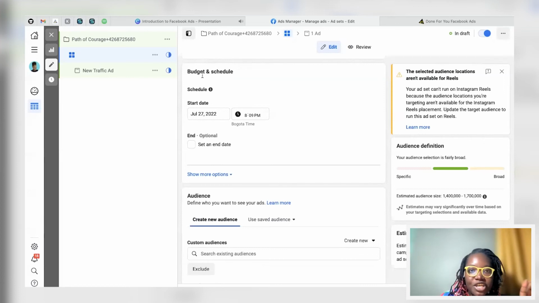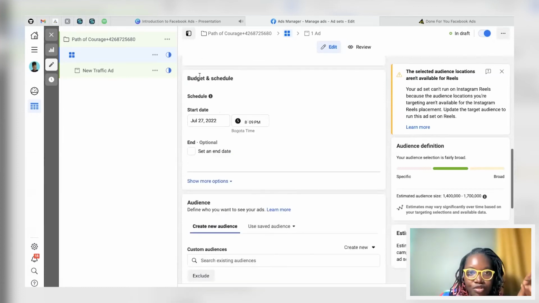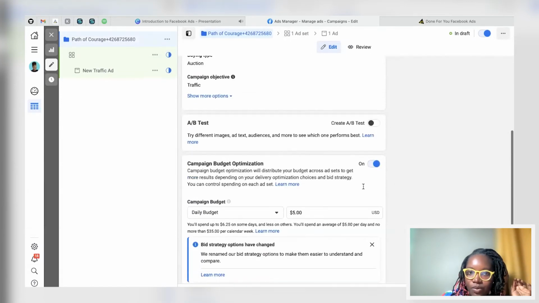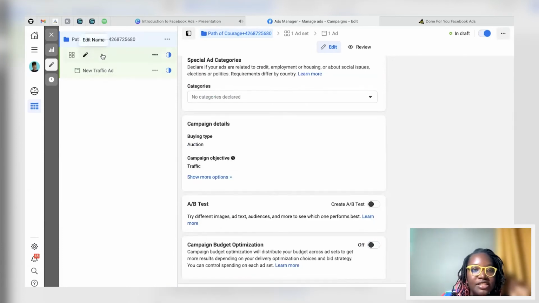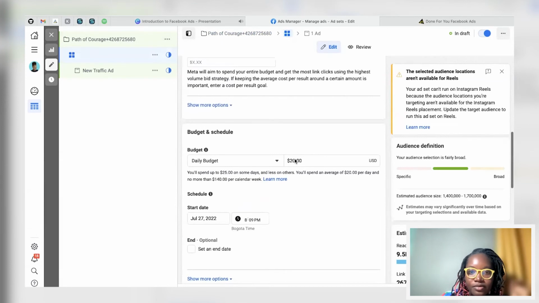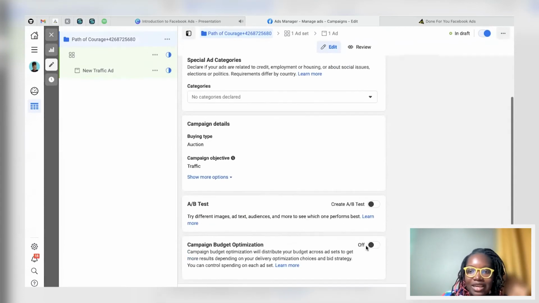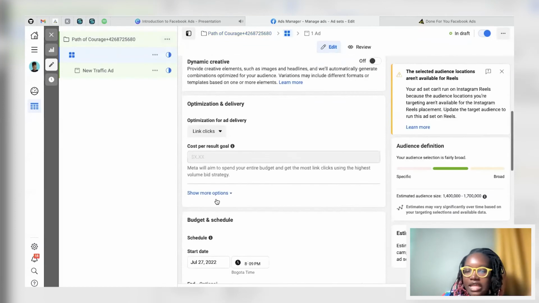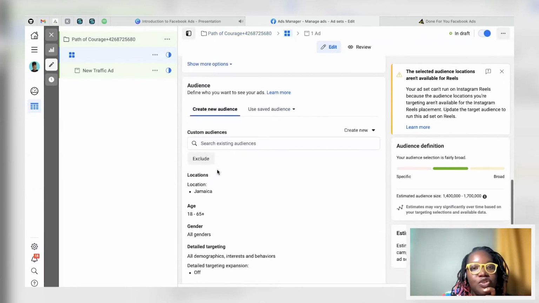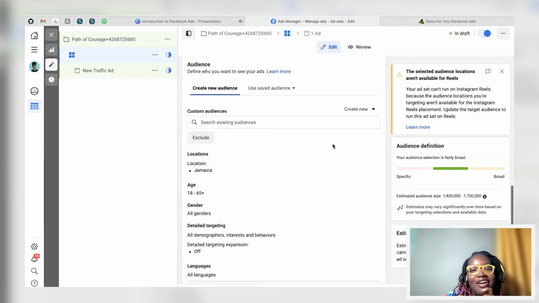So you pick your budget, you pick your schedule, that's it. The reason why you're not seeing budget right here is because we already picked the budget right here. We did the campaign budget optimization. If I take off campaign budget optimization here, you're going to see budget show up here. See that? So what this means is that if I'm choosing the budget at the ad set level, then I'm just going to pick it here. But if I choose it here at the campaign level, then it's not going to show up here. That's all that means.